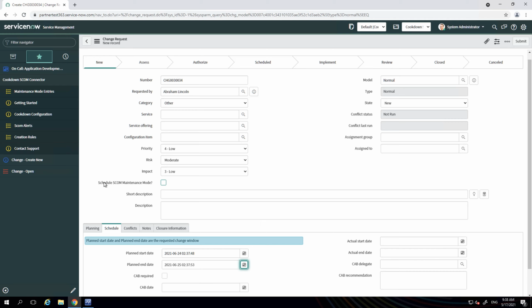There's a checkbox I have enabled on my change request form called Schedule SCOM Maintenance Mode. When I check this, when this change is submitted, there's a business rule that runs in the background that will submit a new maintenance mode entry to this table we were just looking at to get SCOM to do maintenance mode. It sort of illustrates what's possible.